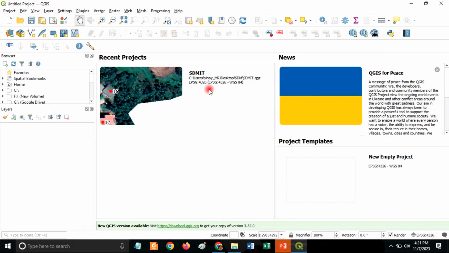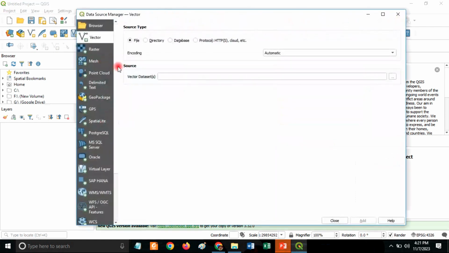This is the main page of our QGIS software. In that default page, we need to create our own study area map. For example, I have taken our college area itself as the study area map. To create our college map, here we have one option called Open Data Source Manager. If I click on that, we will get one window.